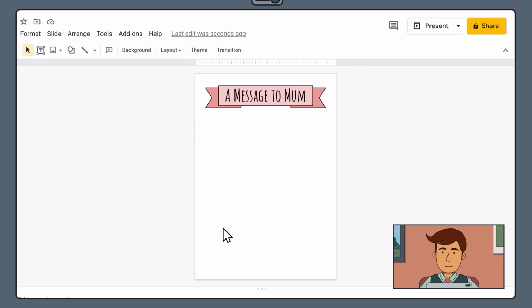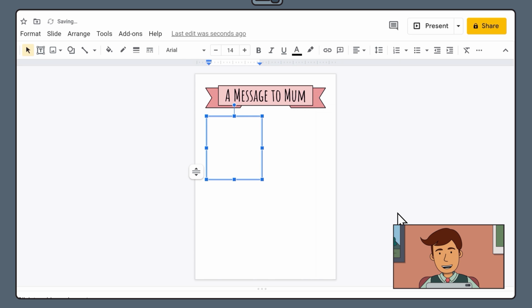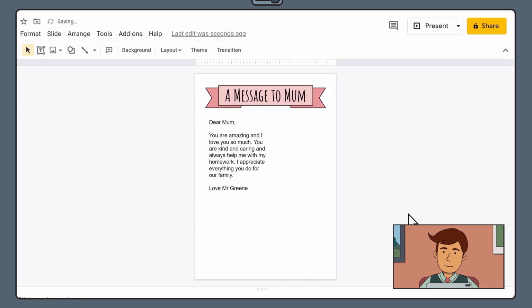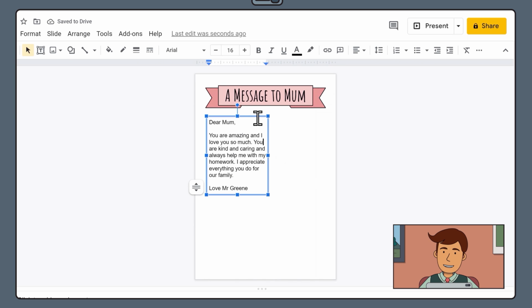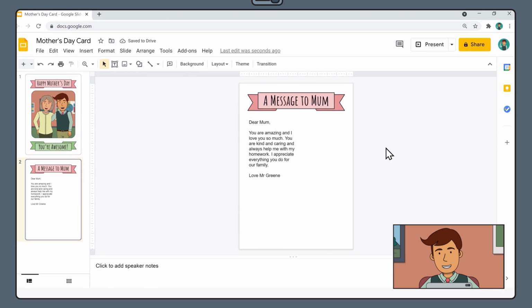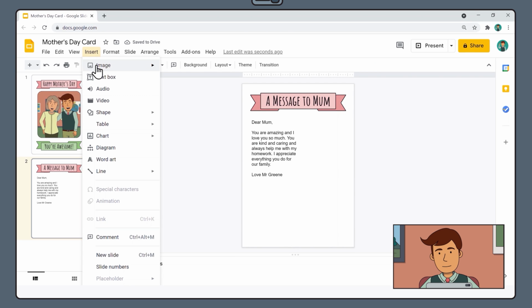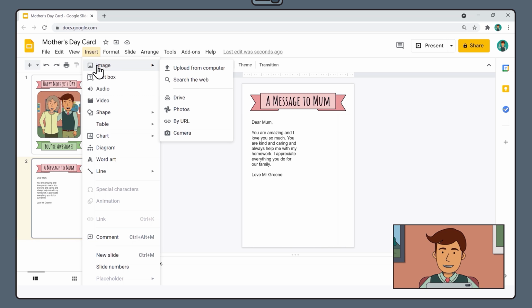To do this, select and drag a text box across a quarter of your page. Write your message directly into the text box or copy and paste it from another document like we've done. On the other half of this top section, we are going to include another picture using the same method we learnt on page 1. Select Insert and Image to find an image to use.